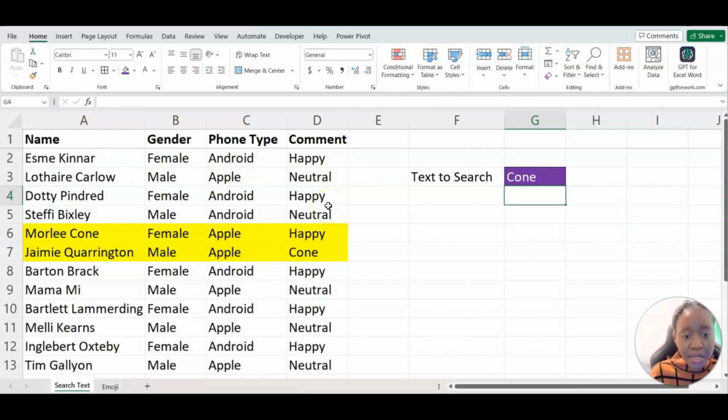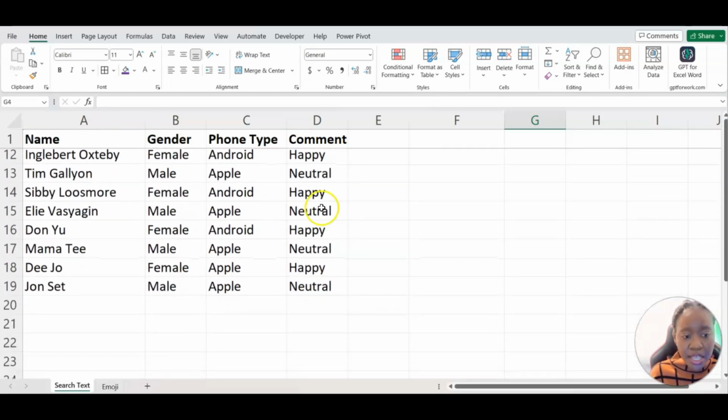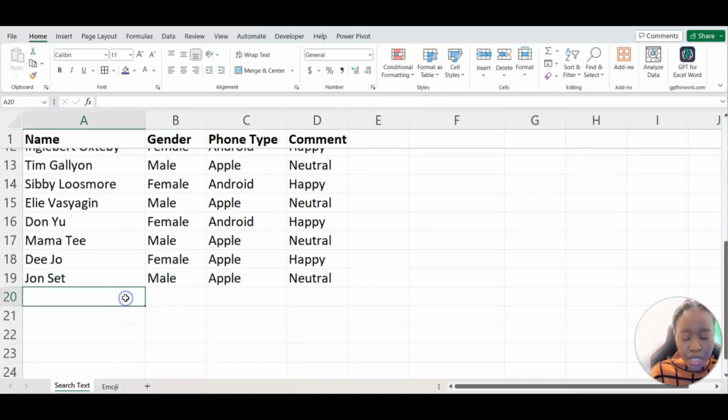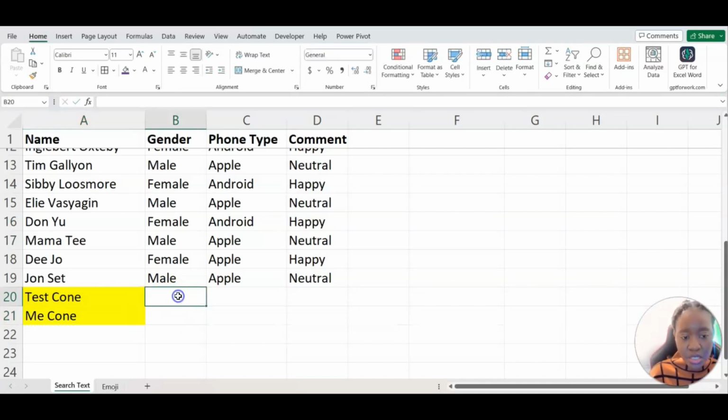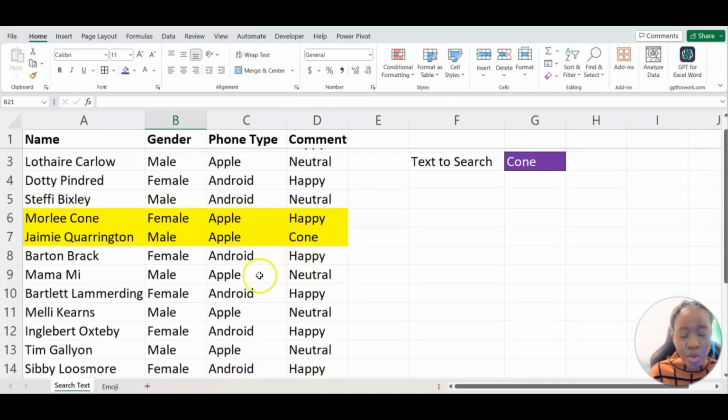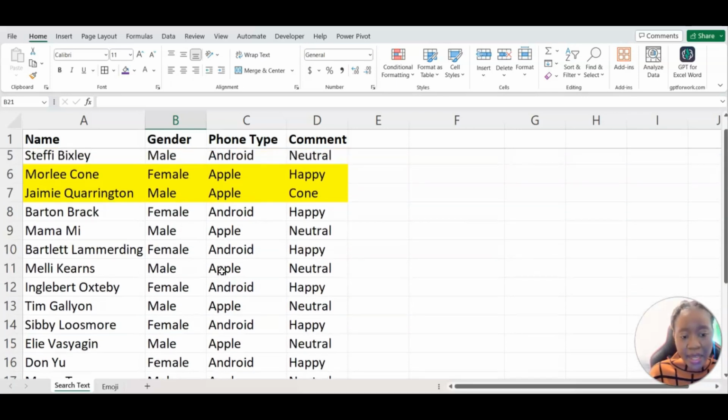And another good thing about this is, let's say we insert a new row. I'm going to put a new row like test. Let's put this last person cone. See, this place is now highlighted. If you have another one, me cone, this will be highlighted as well, and we can give this mail, apple, happy. Yeah, so that's just to test it out. Anyway, the text is, Excel is going to find it and it's going to highlight it.